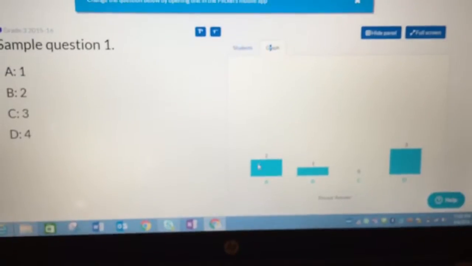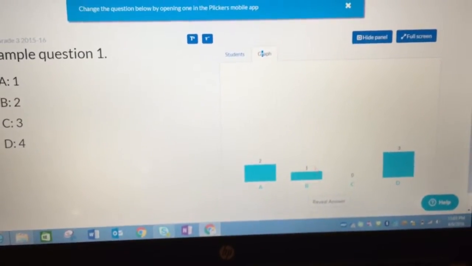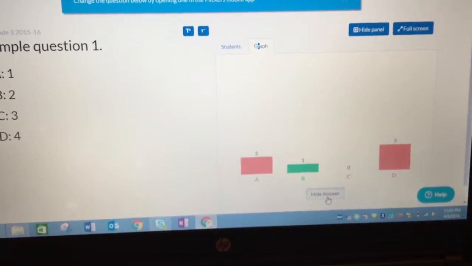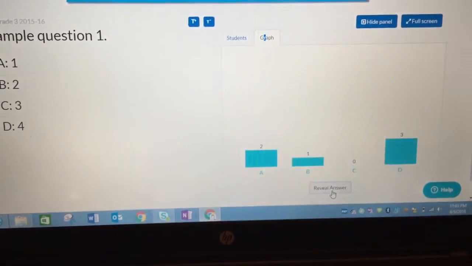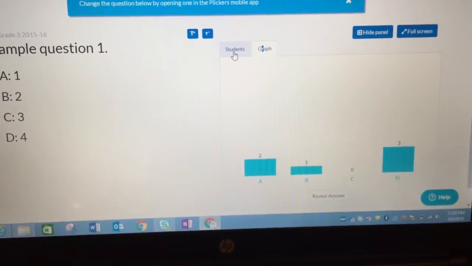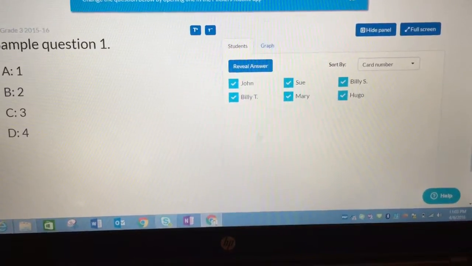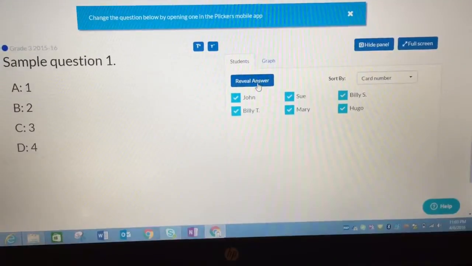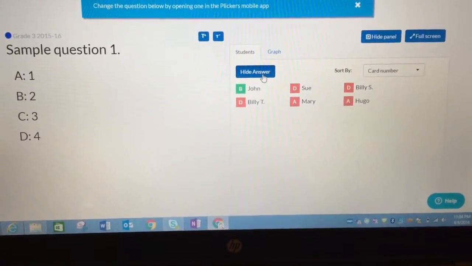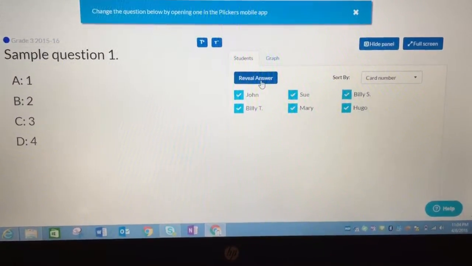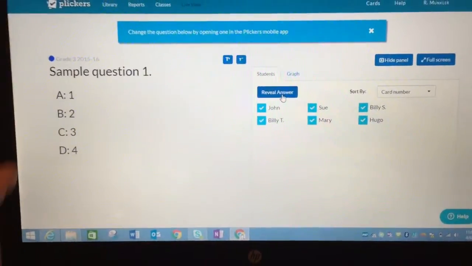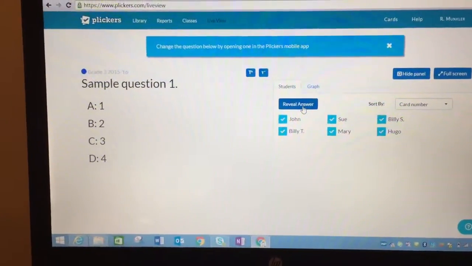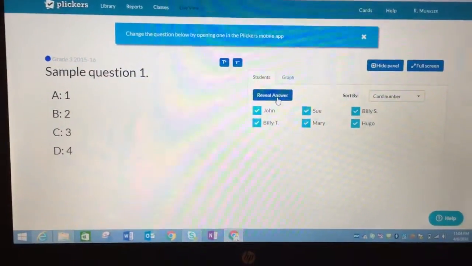I get a graph of who answered which question. I can click Reveal Answer to show which is the correct answer. And if I choose to, I can click on Students to show that each one has answered. And I can click Reveal Answer or Hide Answer. So there's a few different options there for what you show students. Play around with that and think about how you want to display your answers to your students.